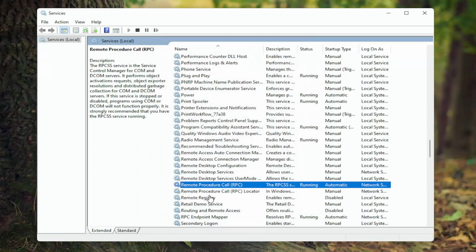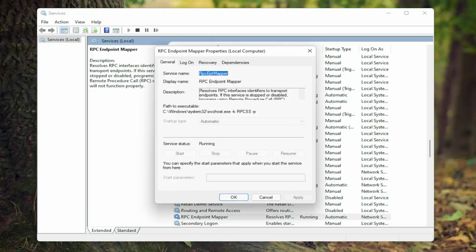Next thing you want to do is go down to the RPC Endpoint Mapper. Double click on it. Again, make sure startup type is automatic and that it is running, and you want to click on start and change the startup type to automatic respectively. If you need to make any such changes in here, then you would select OK.